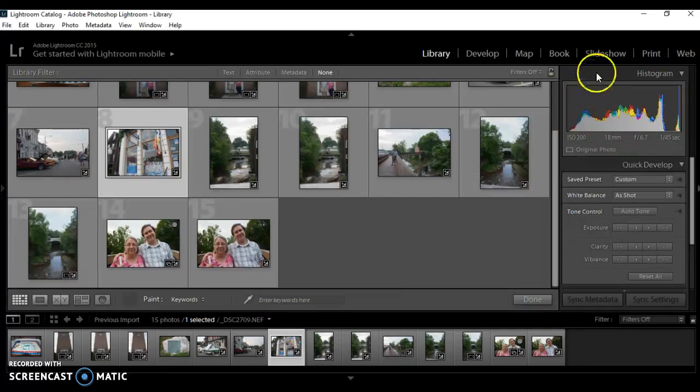This is a histogram. The histogram shows you the spread of the colors and the exposure. It also gives you the information about how the photo was taken. So this is your ISO. It was at 200, which is a decent number. You don't really want a high ISO. A high ISO is going to make it grainy.